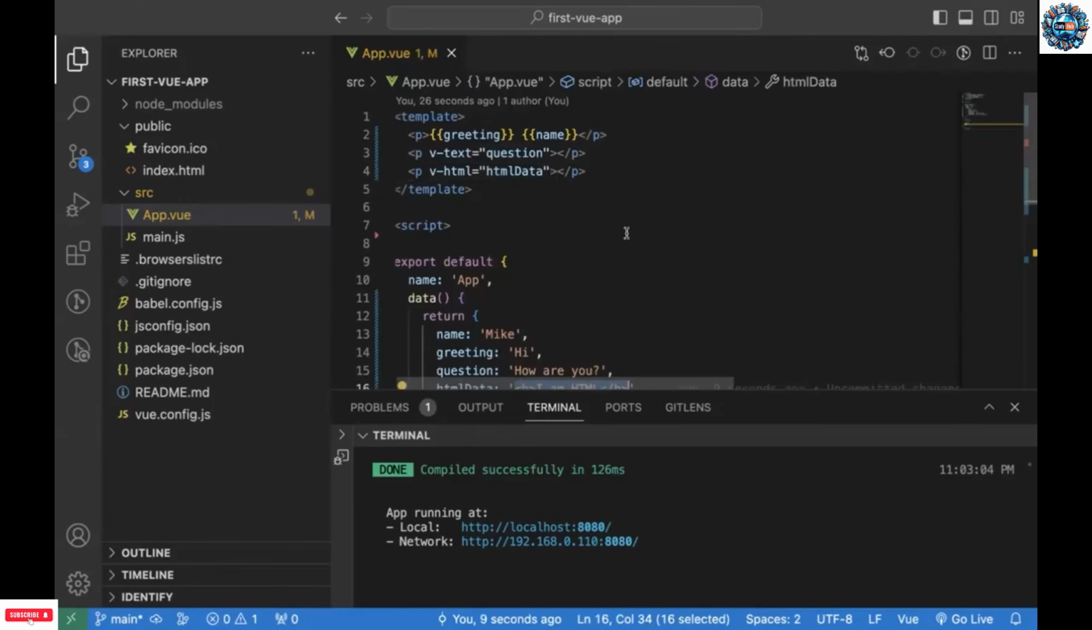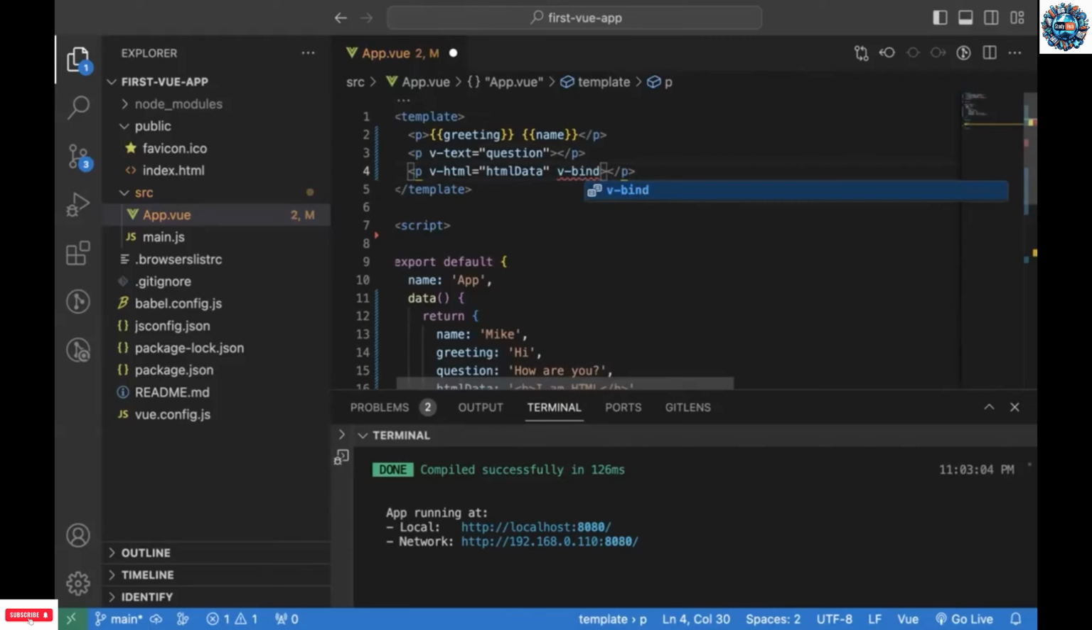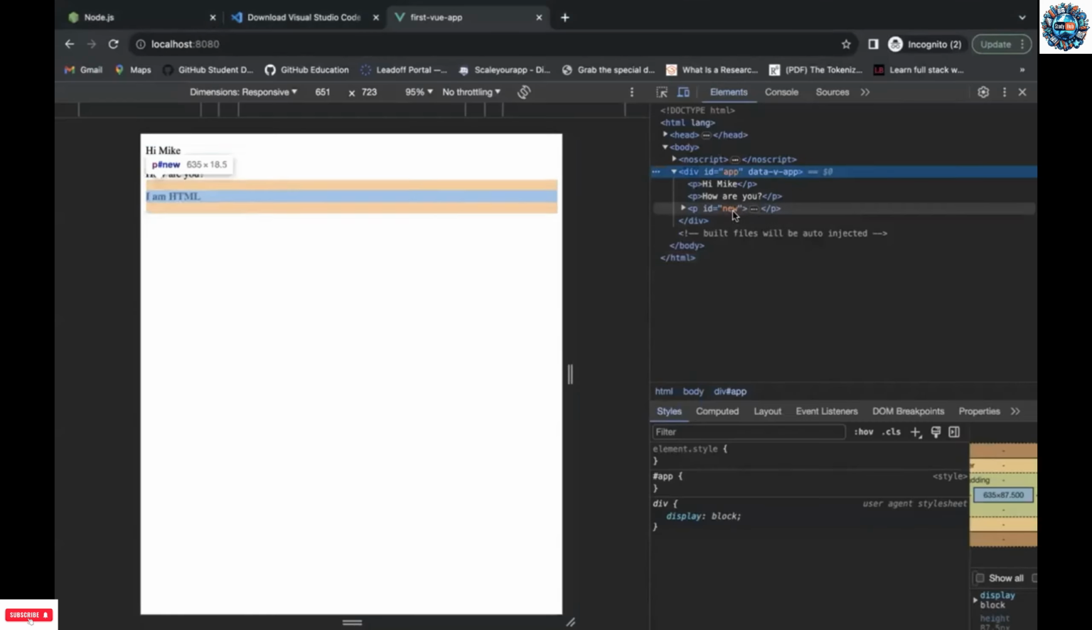Now let's say we want to alter the attributes for a particular tag. That can also be done with the help of something called the v-bind directive, and after this we put a colon and the name of the attribute. Let's say I want to add an ID to it. So I'll put id, and after that, I'll put the name of the ID which I want to be present over here. Either you can define the ID over here and then use it, or if you want to make the ID static, then you can put single quotes, and inside that you can put the name of the ID. I'll call it new. If I save it, you can see over here id new is present for this particular tag.